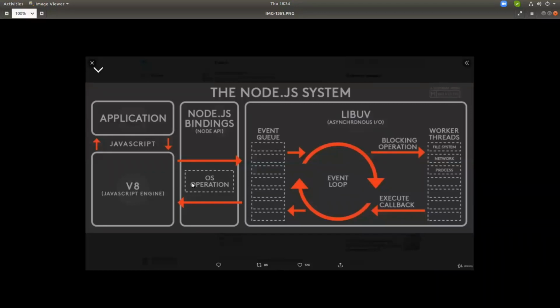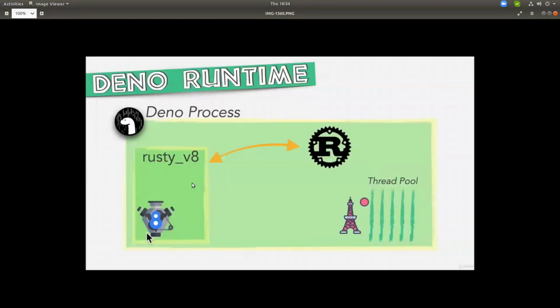So whenever anything outside of JavaScript happens in Node.js, it is transferred to libuv, and it has that event loop as well, which handles asynchronous code. So once any event occurs and comes to the event loop, and once it is completed, it sends the response. We have similar things in Deno as well.